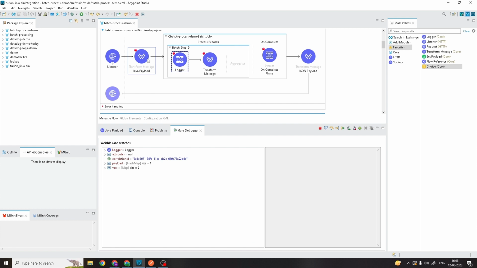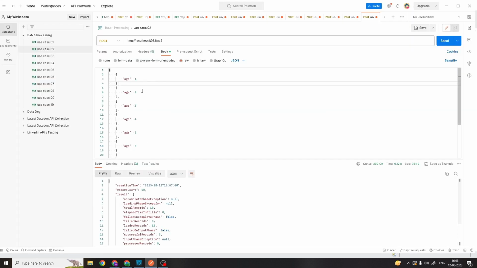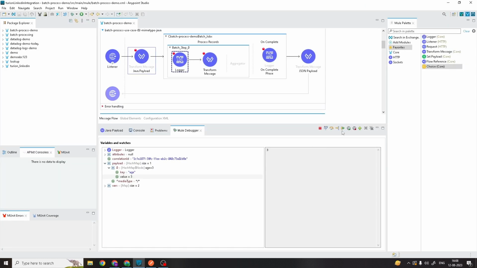So if you convert that particular JSON into Java, it will treat those fields and values in the form of key value pairs. Okay, in case of Java, key is treated as age and value is treated as that particular value to which that age is assigned to. So this is key and this is value in case of Java. So let me resume it.